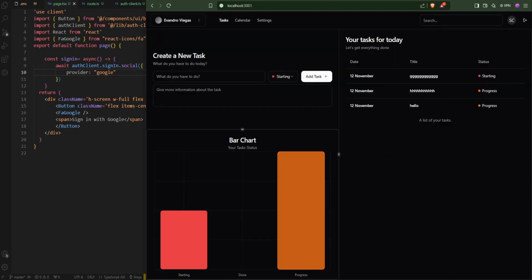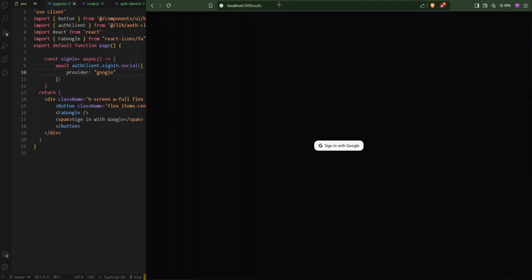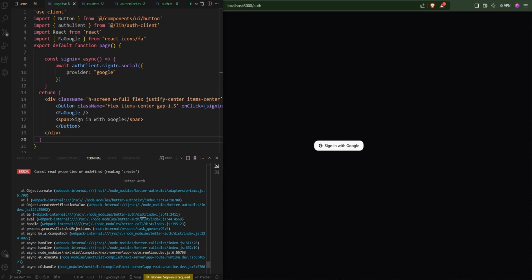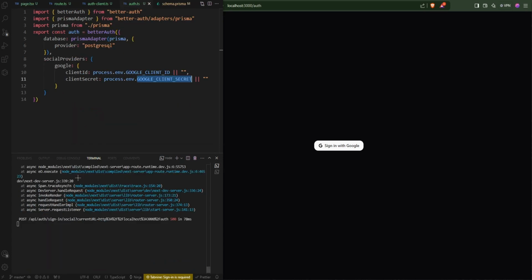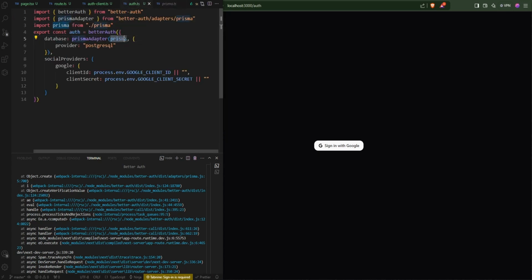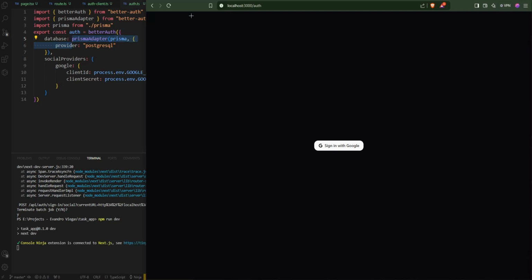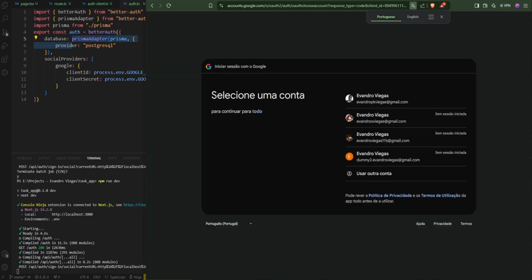Let me go back here to the page and say /auth, and there we go. Now we have the page to sign in. Let me hit sign in with Google, and hopefully we don't have any errors. And we do have an error, so let me see what it is. Yeah, it has to do with the Prisma adapter. For some reason this is not passing the Prisma correctly. Let me just restart the server to see if that solves the error, and it worked now. So yeah, sometimes restarting your app solves the error.